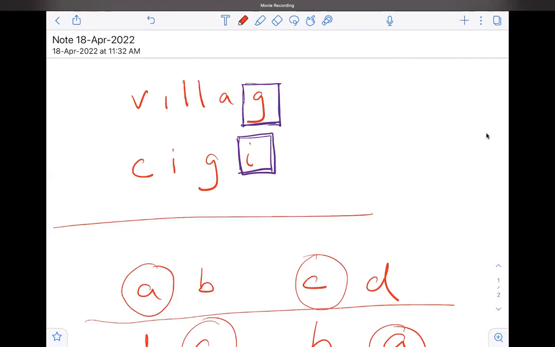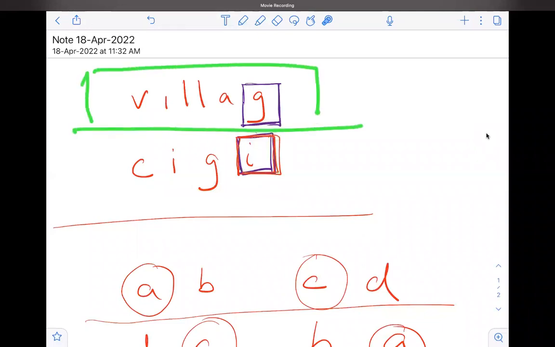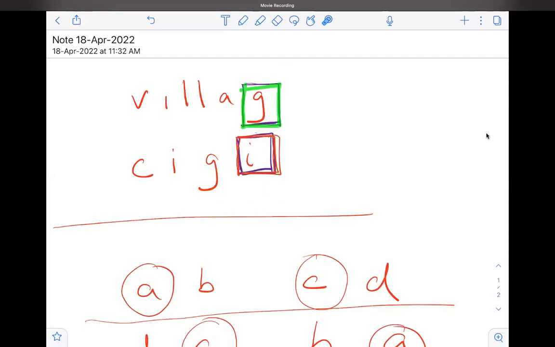If the subsequence of VCIGI contains this I, since this I is the last one in this word, the subsequence must end with I. Similarly, if a string is a subsequence of VILLAG, since G is the last one here, the subsequence must end with G. So it is not possible that the longest common subsequence, which is a subsequence of both VILLAG and VCIGI, contains both this G and this I. Is this clear? Yes, sir.